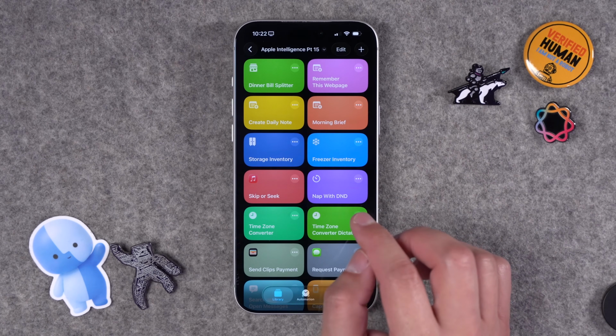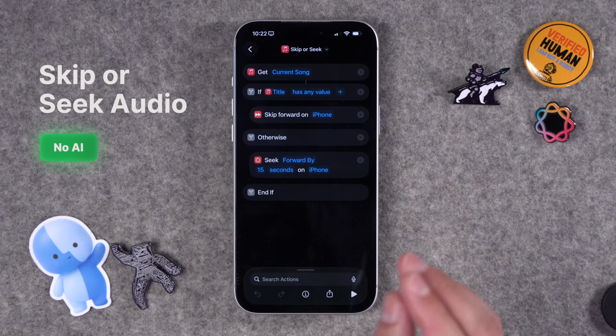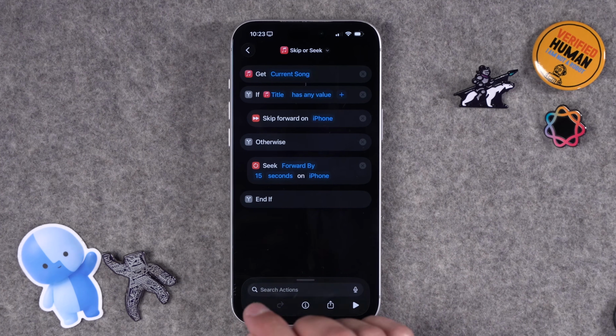Next, this was a fun request from the community. The person wanted to be able to either skip forward a track if they're listening to music, or seek forward a certain amount of time if they're listening to a podcast.